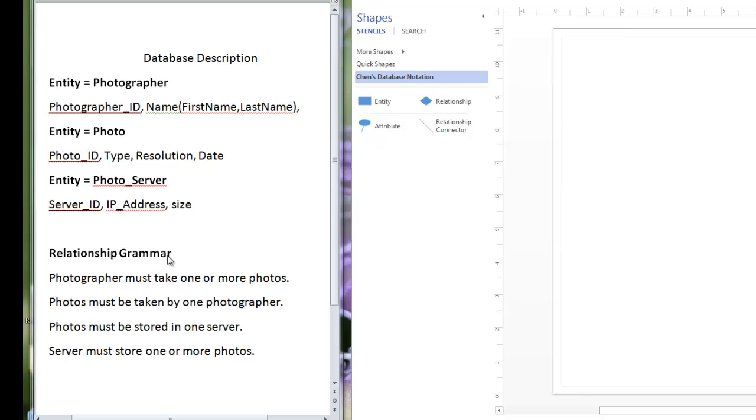A photographer must take one or more photos. Photos must be taken by one photographer, and the photos must be stored in one server, and the server must store one or more photos. It's pretty common sense. It's really not too hard to decipher those notes. So as you can see, there's a relationship between these entities, and that's how the database is made, and that's how you query the database. You're going to look at the relationships between these entities, and that's how you're going to query the data that you want.